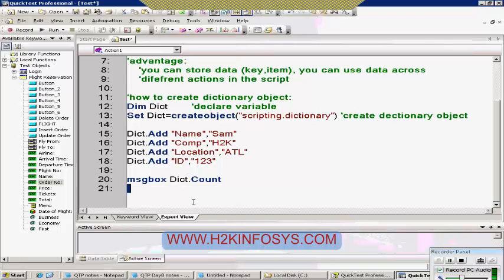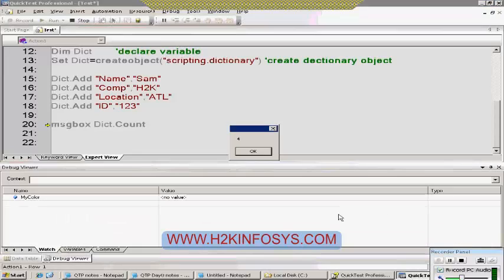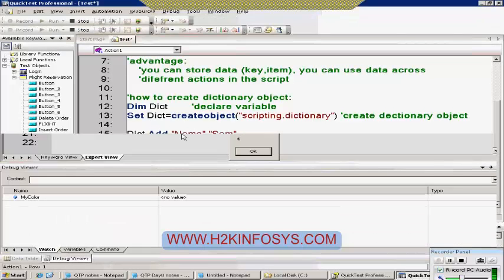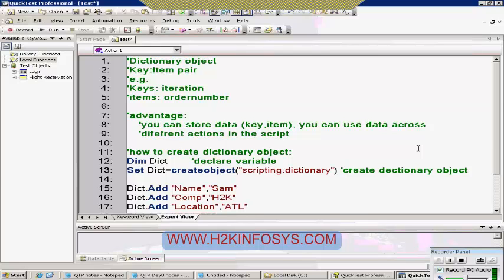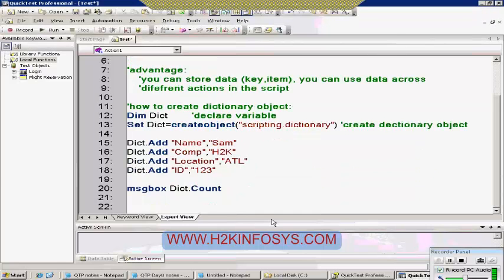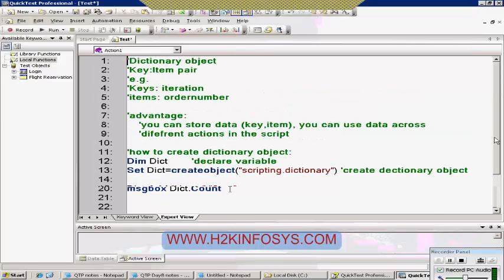So I'm going to put a message box, and then if I run it, let me run this script, and then it's going to say, hey, this particular dictionary is having 4 keys or 4 items. 1, 2, 3, 4. That's what it says. Dictionary.count, it is 4. Okay. So this way you can create the dictionary object and you can store data into this.